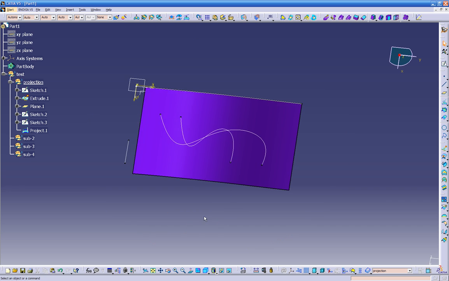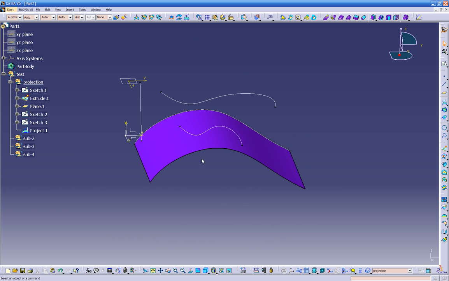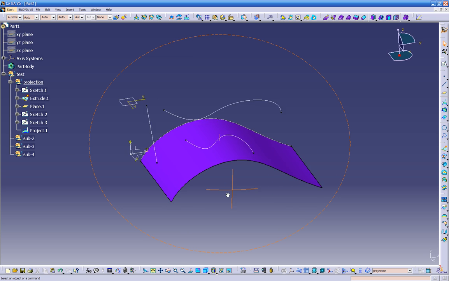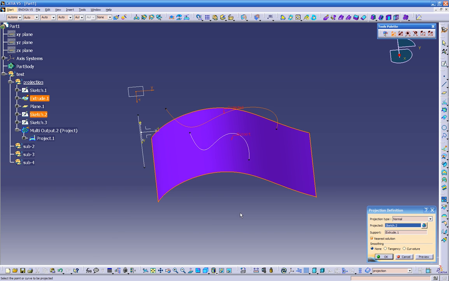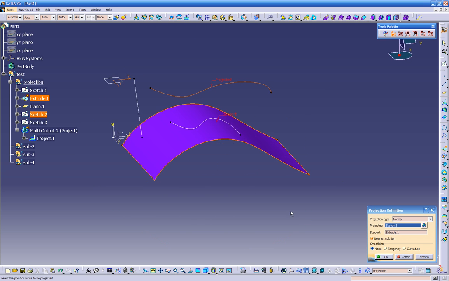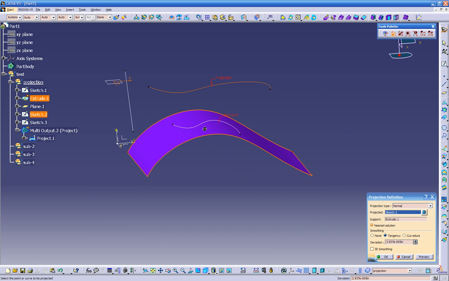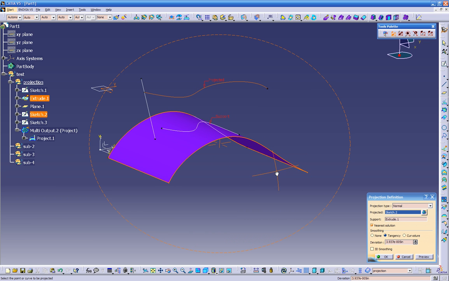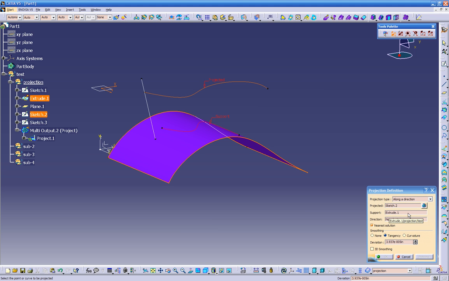So this is our projection right here, and what I wanted to show you, I wanna change a couple of things with this. So let's double click on the projection, and it's got a couple options here. You can put on the smooth, you can put tangency. So what happens is it creates a very smooth surface. Right now, instead of going normal, let's go along the direction to see what happens.